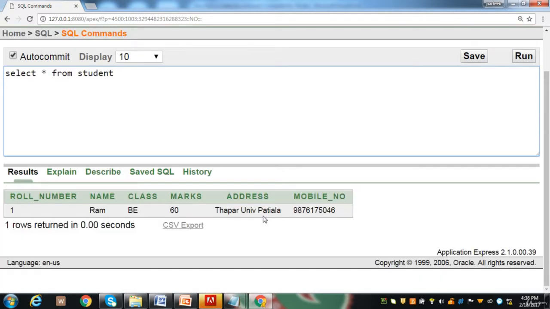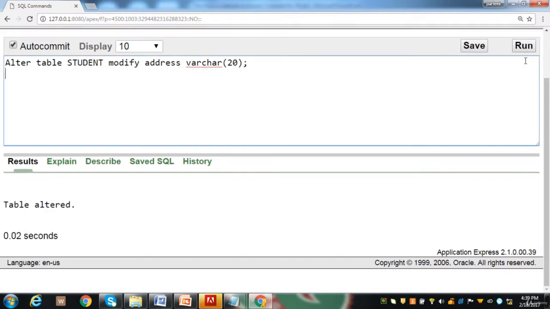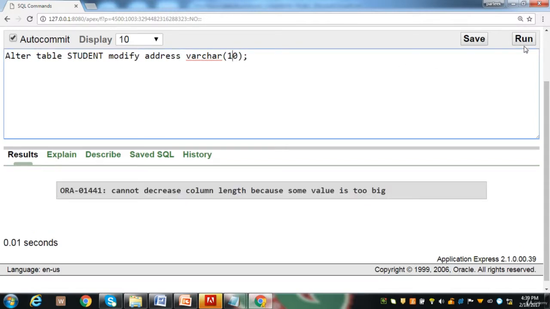Here, the data type of address is variable character and its size is 50. Let us reduce its size from 50 to 20. This alter statement is used to reduce the size of address from character 50 to character 20. If I execute this statement, table has been altered. But if I try to reduce it to 10, then it is not allowed.